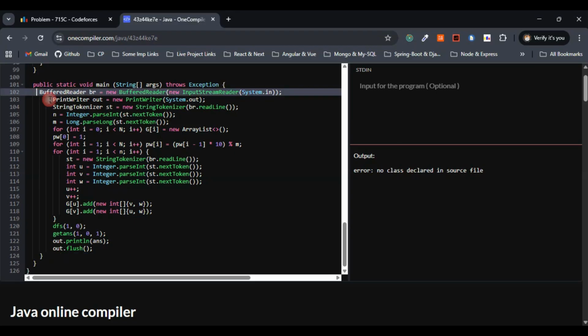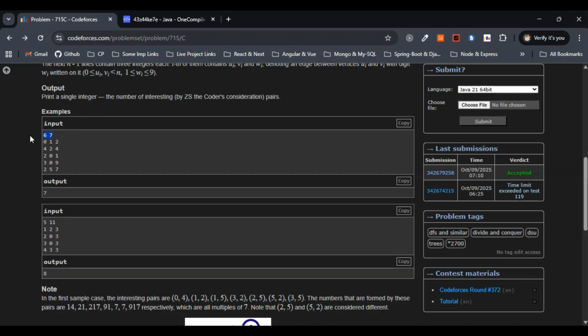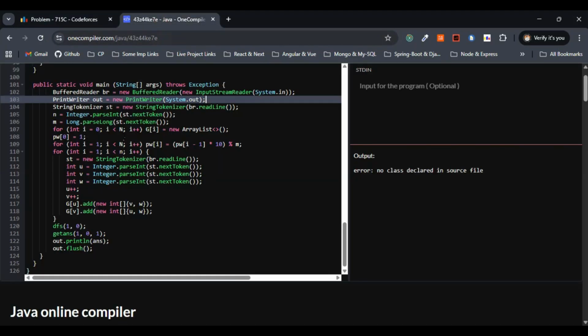So this buffered reader and the print writer are related to the input output. We know this one, right? The buffered reader is nothing but the fast input, and the print writer is nothing but the fast output. This string tokenizer, we are just reading the first line here. See here, n and m we have to read, so that is the reason we are making use of the string tokenizer here. N and m, that's what we have done here.